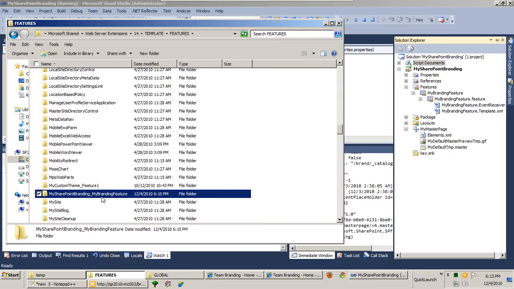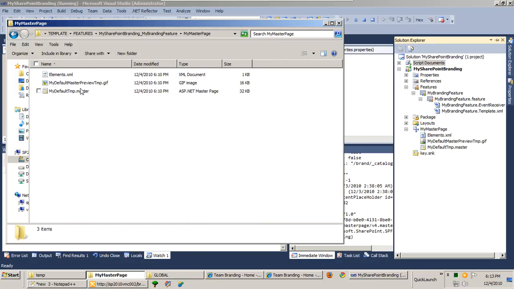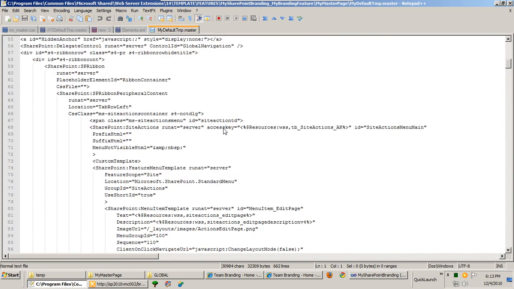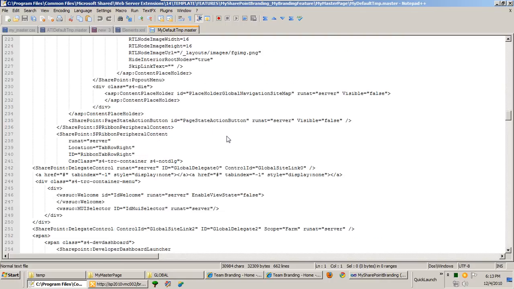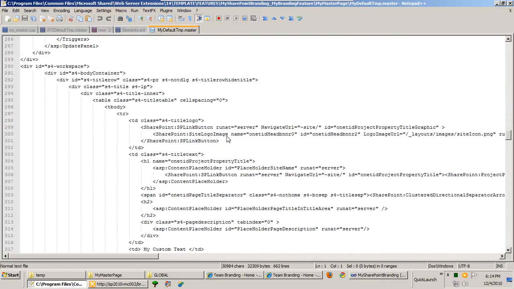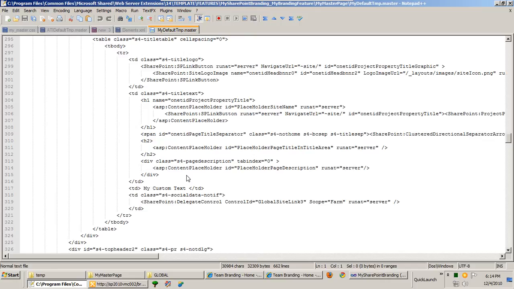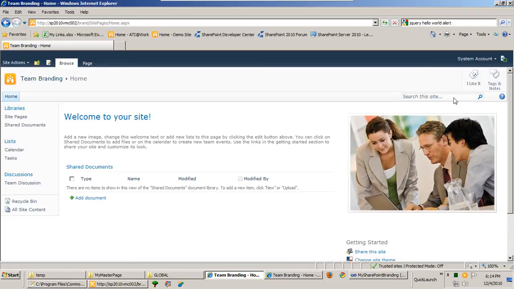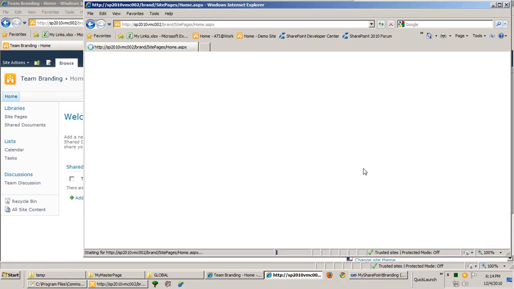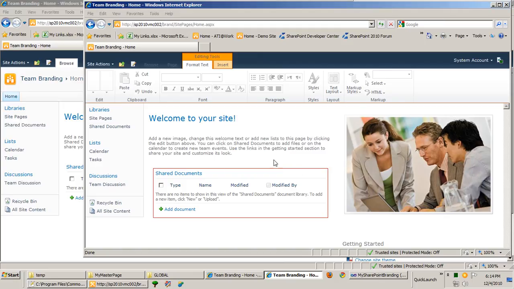It's in here. Now if I open it and edit it, I'm going to change the text that we put in here, and refresh. As you can see, the modified text is in here.